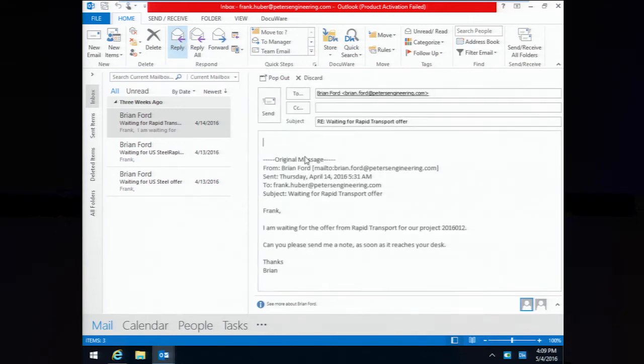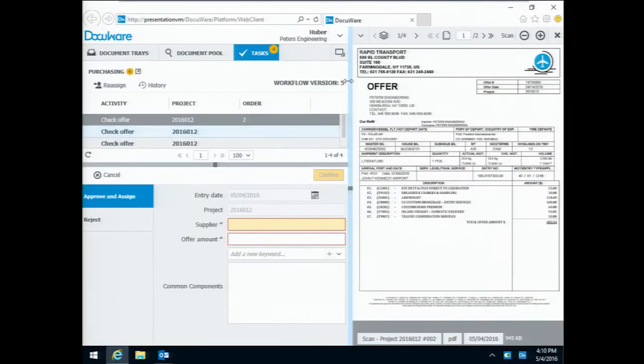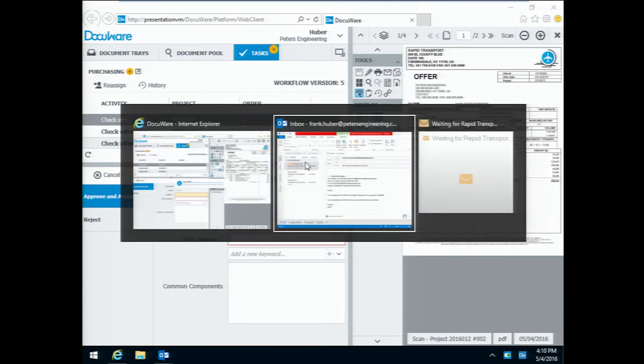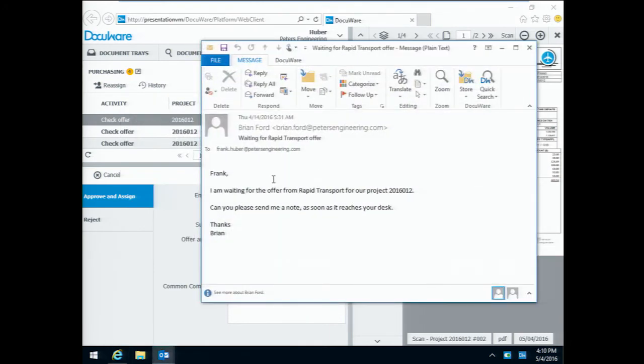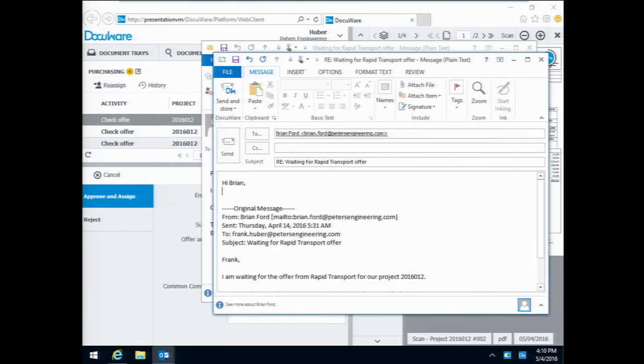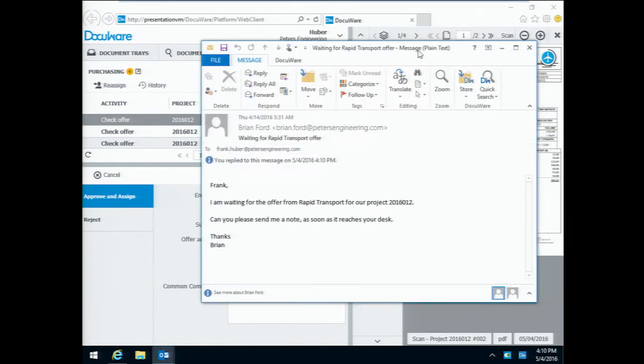And Frank wants to do him the favor and opens the reply. And he can now use a small functionality inside the web client, which is called Get the Link. And he can directly copy the link to the document and enter it into the email. Just paste the link into the email. So Brian, as the receiver, can then directly access the document without having to know more about that.